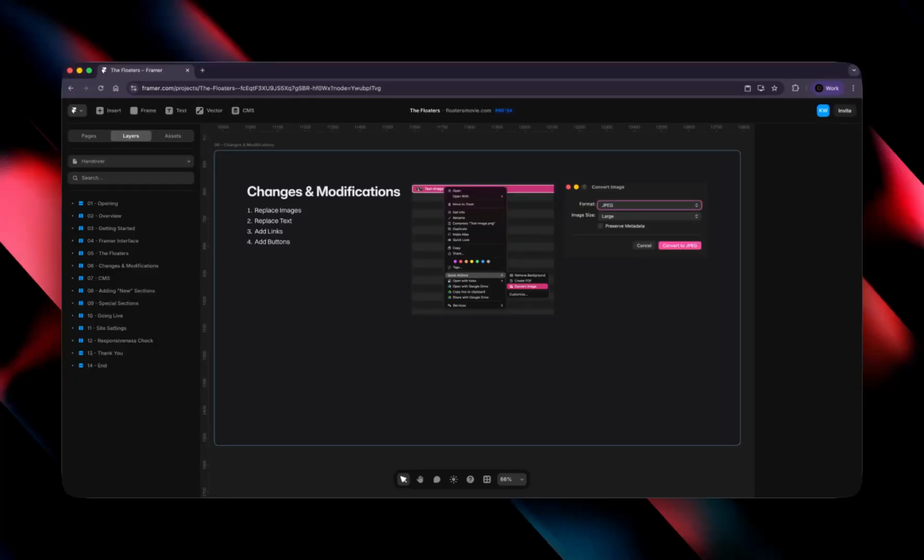With that, we have the basics covered. Now let's move on to making changes to the website, replacing images, replacing text, adding links, and adding buttons.